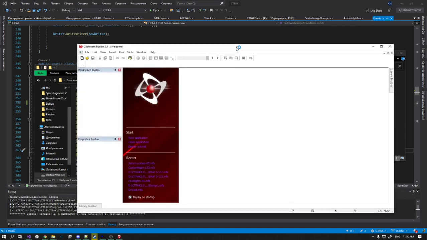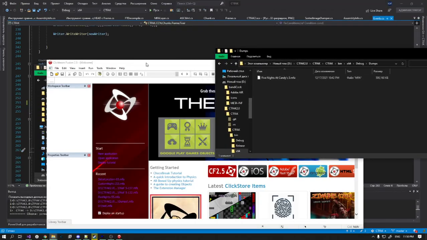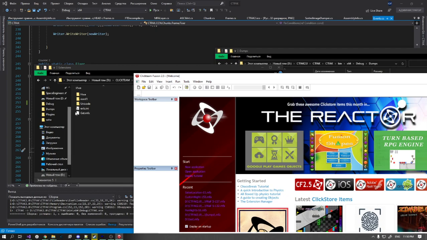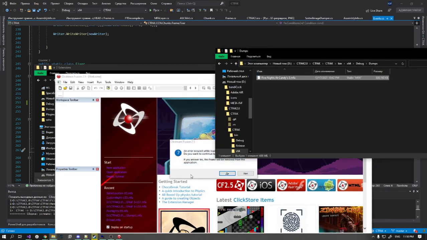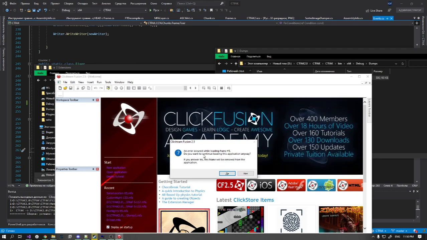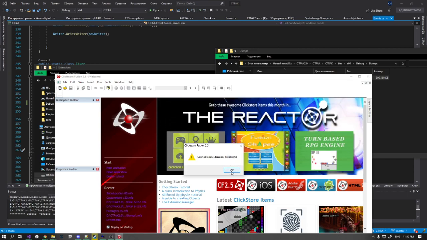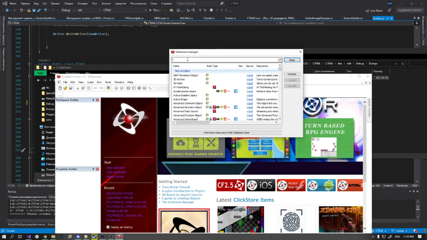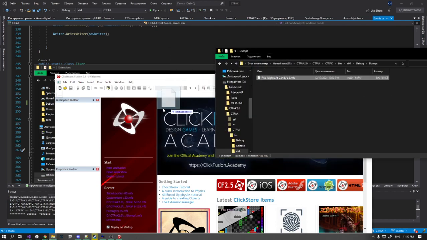Okay, so the first thing that we are gonna do is simply try to load it without any extensions installed, except this one that is not used in the game. If I drop it here, I get the error that frame can't be loaded. I click no and I can see that it can't find the extension. So now I install this extension. It may not work for the first try, but let's try to open it again.